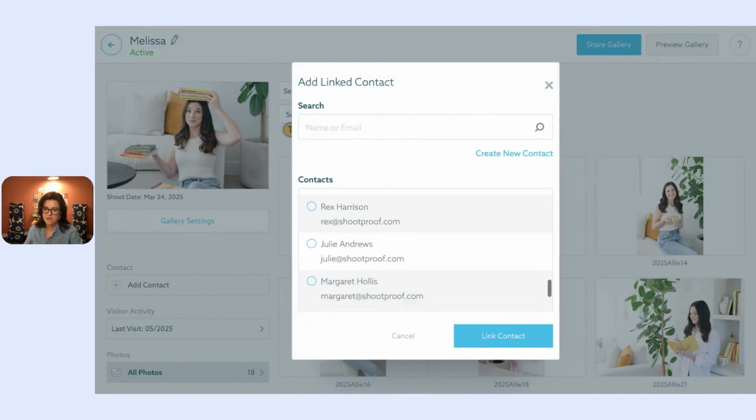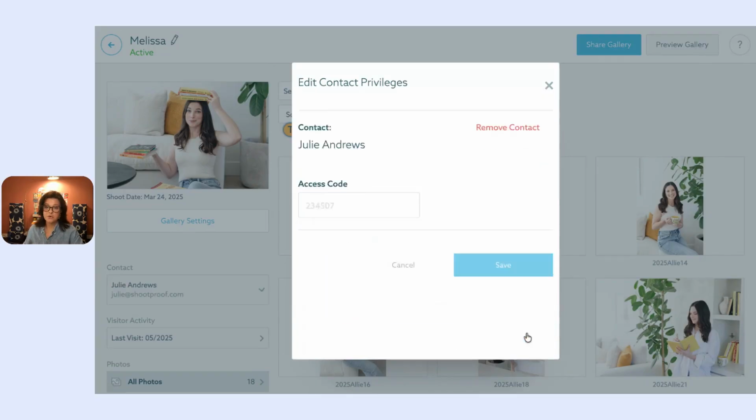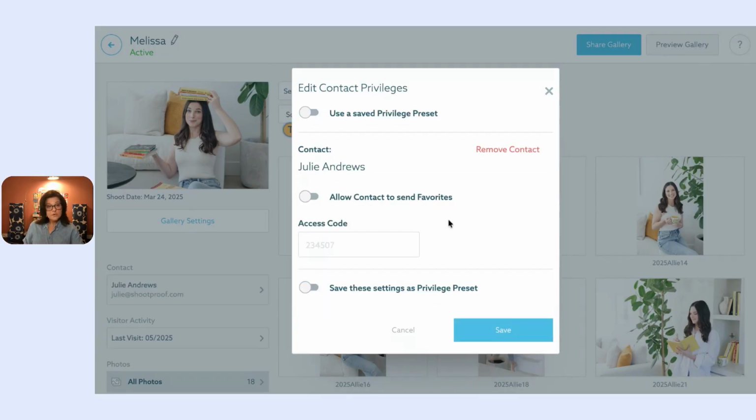We have a lot in here. I always go with Julie Andrews. So once you select your contact, you have the option then to turn on some of these settings that we've talked about for the linked contact. So if you want them to be able to send their favorites to you once they have selected them, you can toggle that on here and they'll see that in their gallery that when they hit their favorites, they can share those with you.